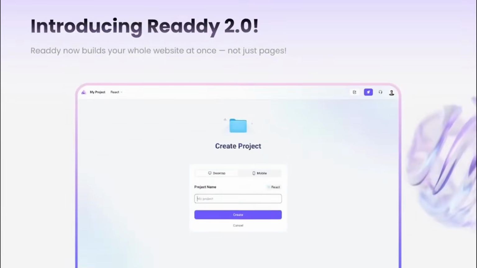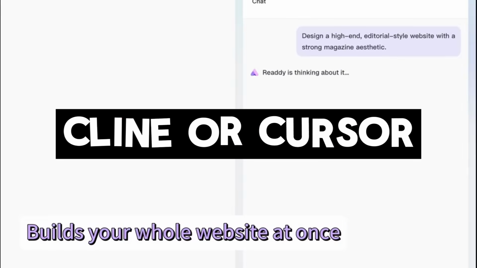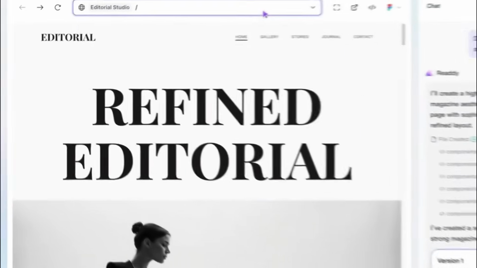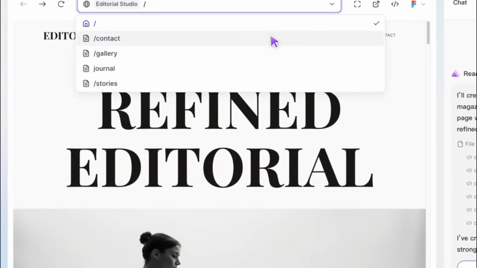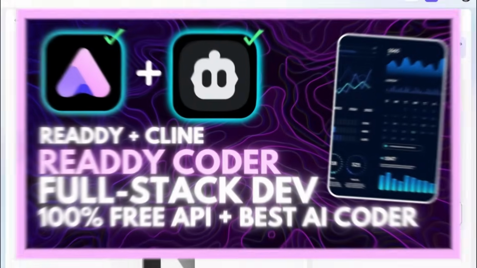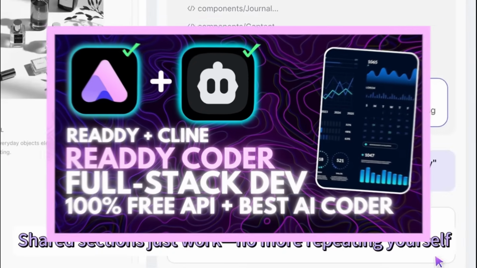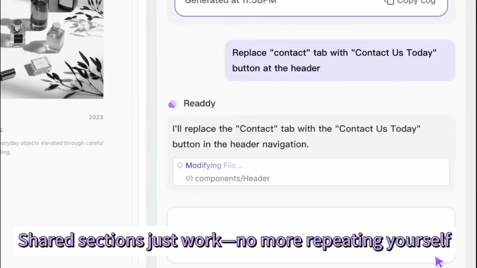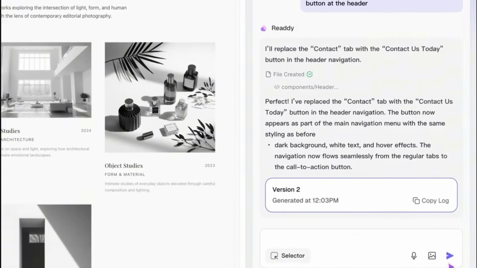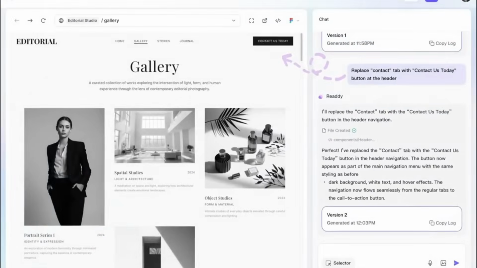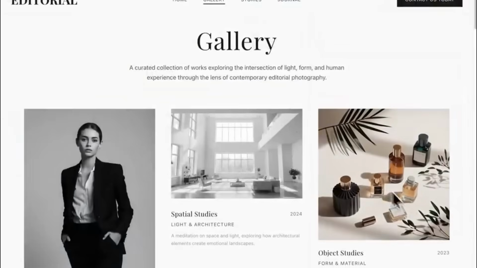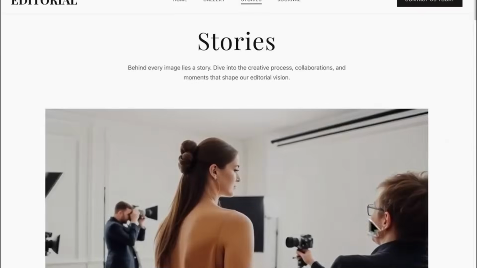Today, we're going to look at how we can combine Readdy with either Klein or Cursor, two powerful tools that can finally fix this issue for good. For those who do not know, Readdy is an AI frontend builder. We've actually seen this before on this channel, and what's nice is that you can talk to it in natural language, and within minutes, it gives you stunning modern UIs. You have the ability to export clean code, get Figma files, or even instantly publish your designs. It's fast, flexible, and looks professional every single time.